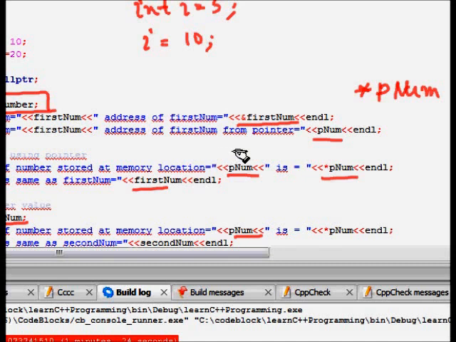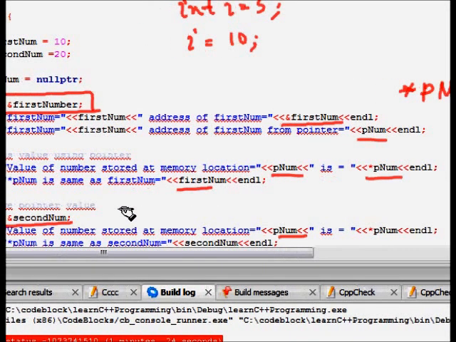So this tells that pointers are variables that store the memory location address of a given variable, and we can even find the value at a given address using dereference pointers.